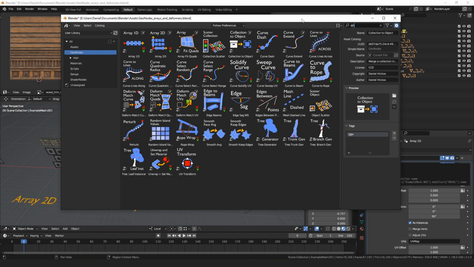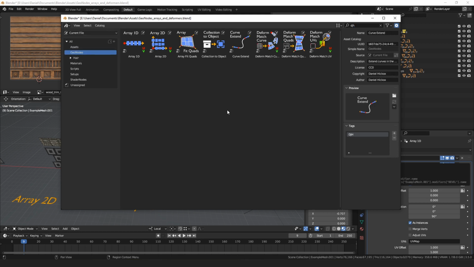Hello everyone, my name is Daniel and I'm a programmer and an artist, and today I've updated my Geometry Nodes asset collection, which is available on my Gumroad page for free, with some new nodes. With these 8 nodes right here.